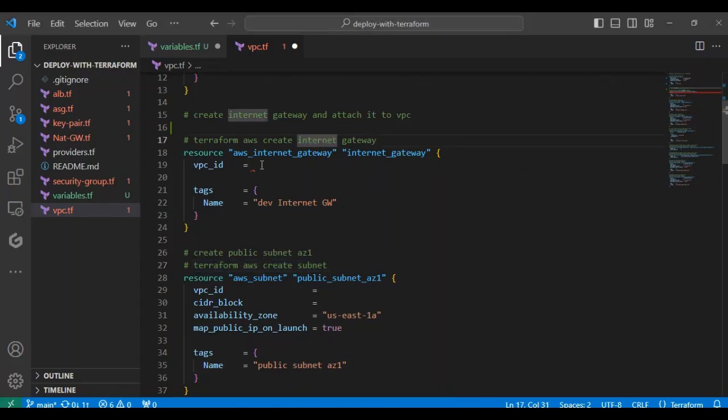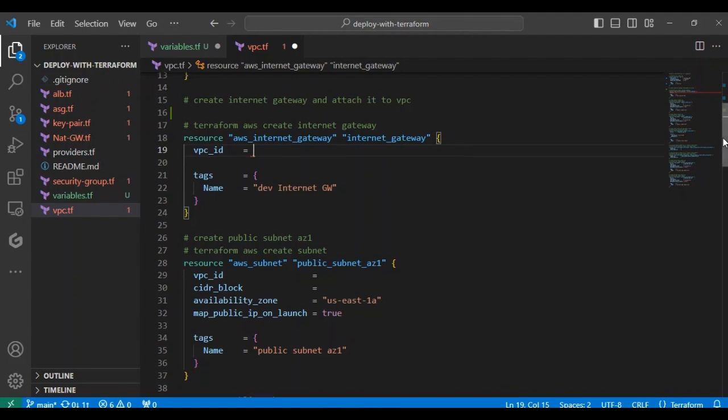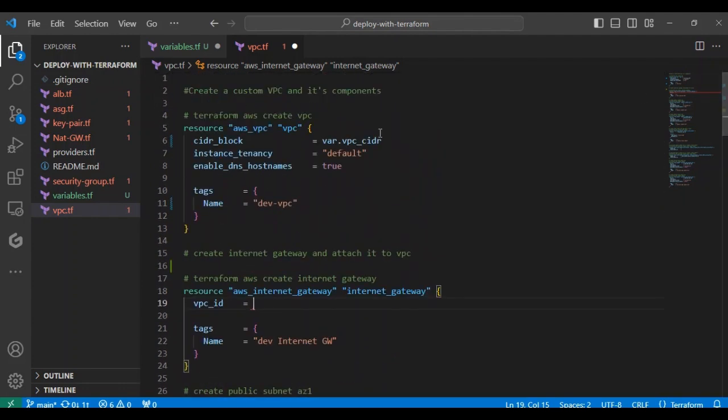So to create an internet gateway, we have this. This is what the documentation says we should use as the template. So VPC ID. How do we create an internet gateway and attach it to our VPC? That is by using the VPC ID. How do we get the ID? It is by copying this VPC type and the name.